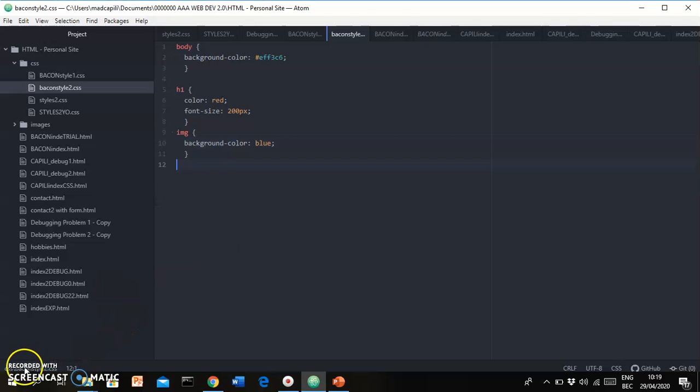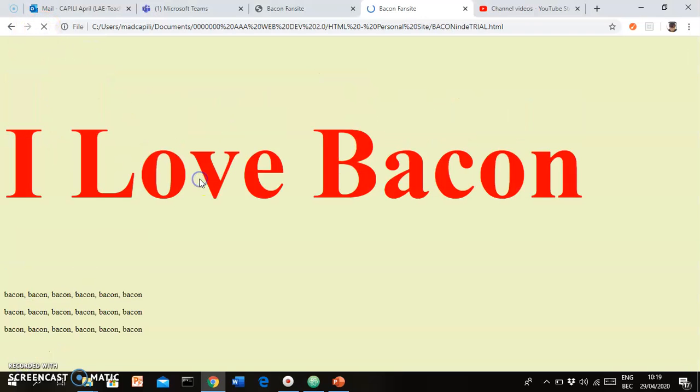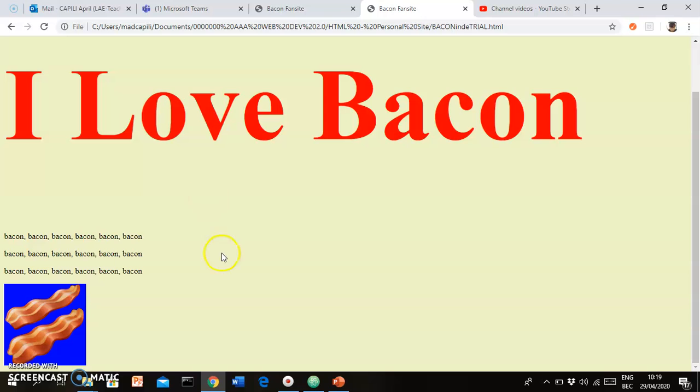Okay, let's see if it works. I'll refresh it. There you are. So it has worked. How do we know? Because we see that the background color of the bacon picture has changed to blue. And of course, you can use a hex value, you can play around, you can use any other color that you might find more interesting than blue. So you can change that, but we know that it works.